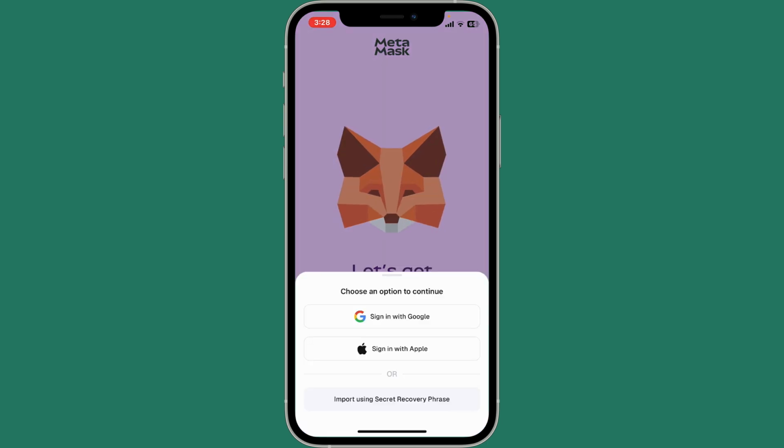You can then choose an option to sign in. You can use Google, Apple, or Secret Recovery Phrase option. I'm going to choose Import using Secret Recovery Phrase.